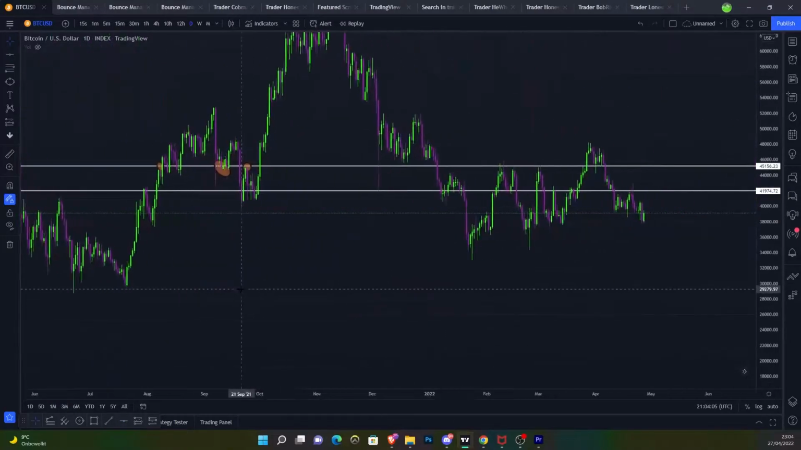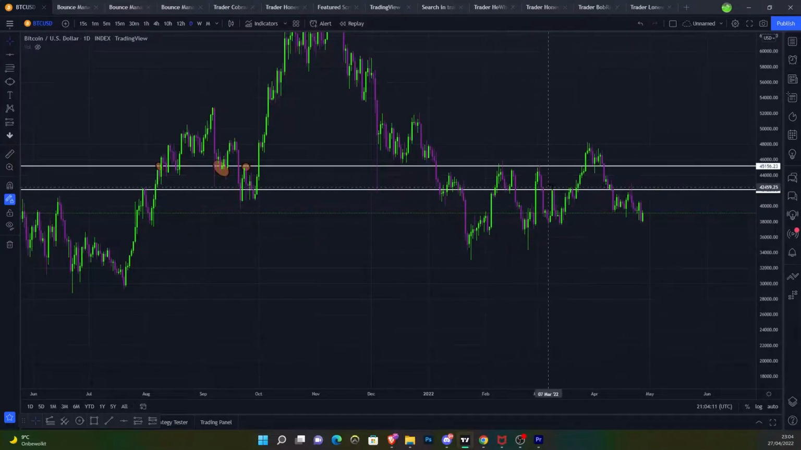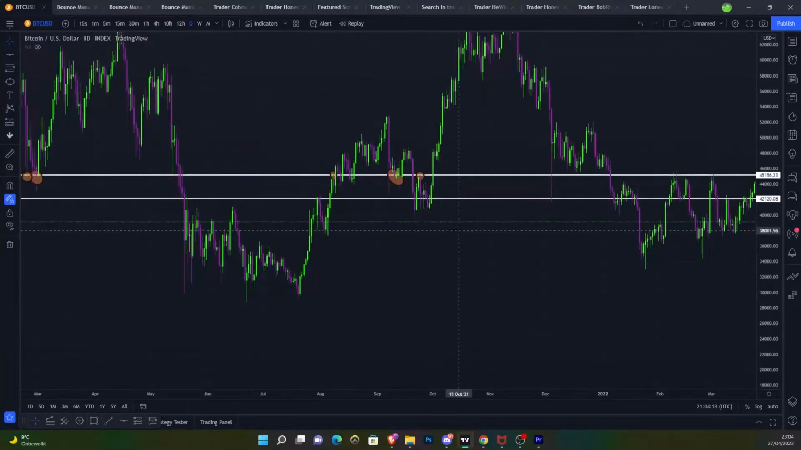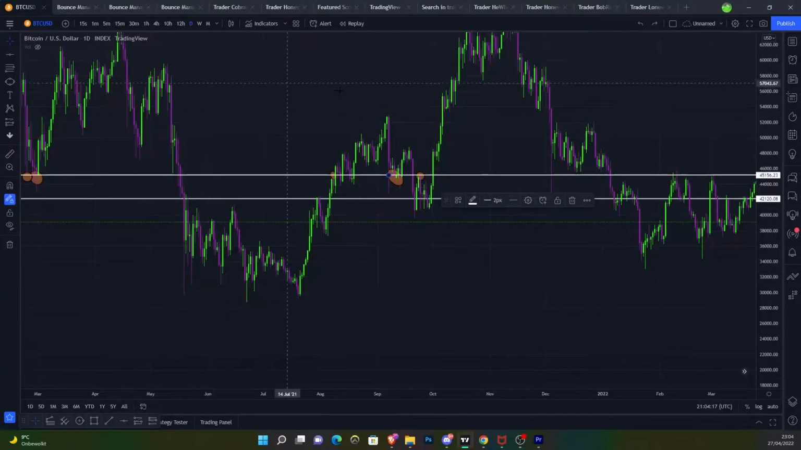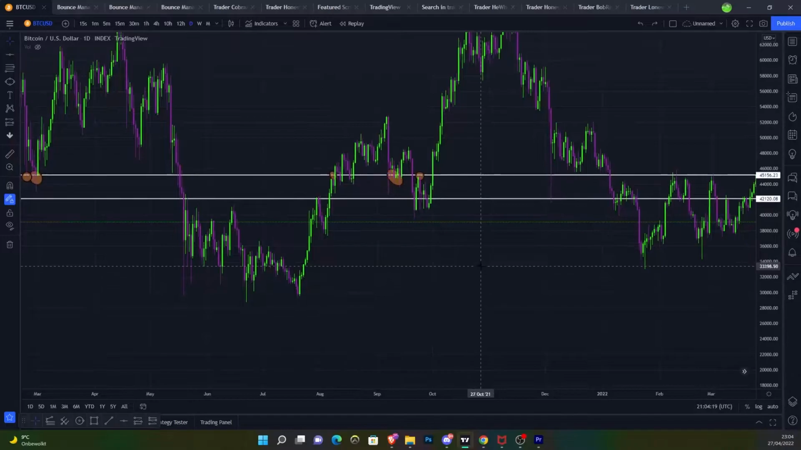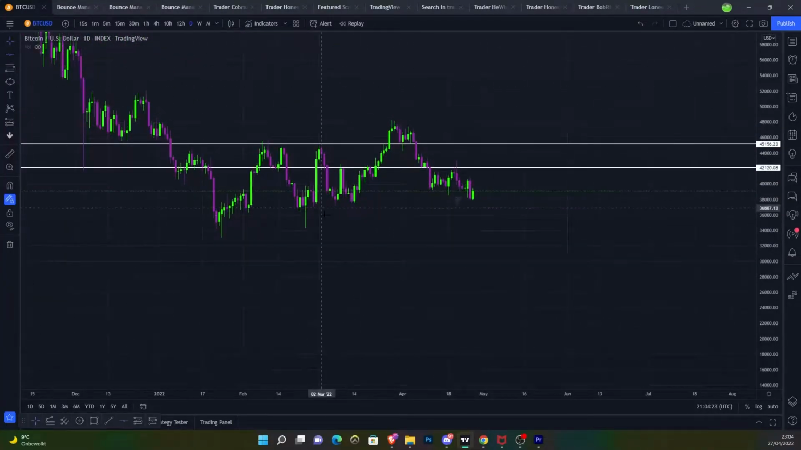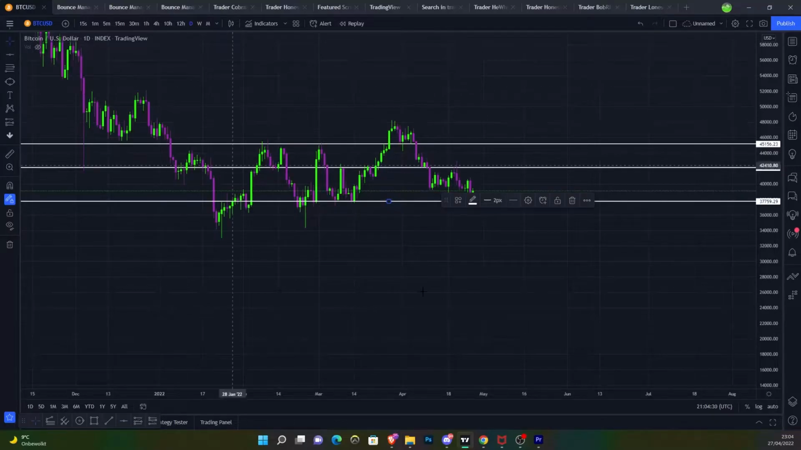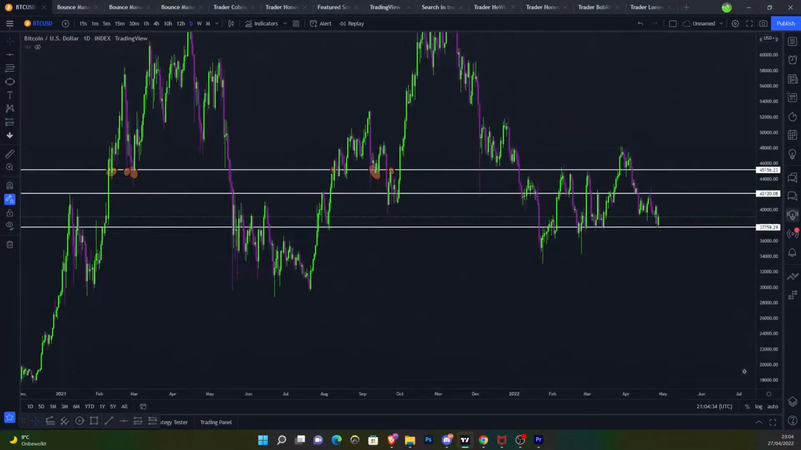So let me find another one right here. This would be a good one. You see multiple rejections from this line. Control Z if you want to go back in Tradingview. Two lines is not satisfactory for me, so let's create another line. So this starts to look like something you can trade.